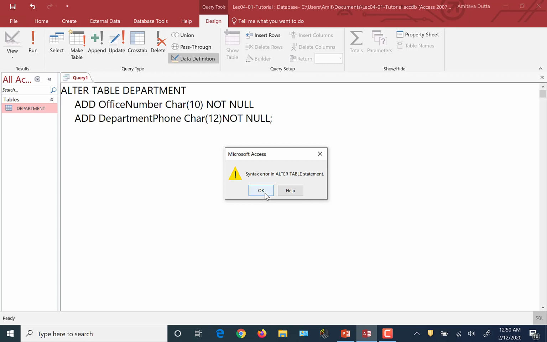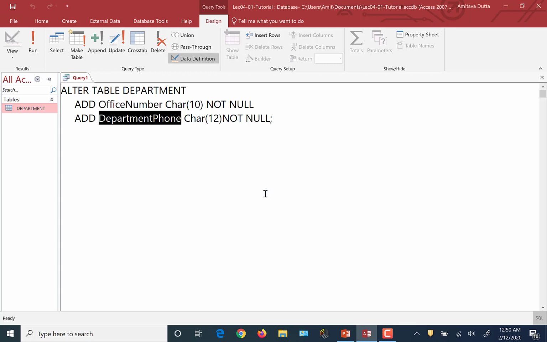I hit OK, and Access tries to show you approximately where the mistake might lie. It's sort of trying to jog your memory. And as soon as I see this, I know what mistake I have made. I need to take this word add out and put a comma here. So look at the syntax. I say alter table, give the name of the table, and then I'm saying add the first column, which is office number, and then add the second column, which is department phone. Hopefully this will work.